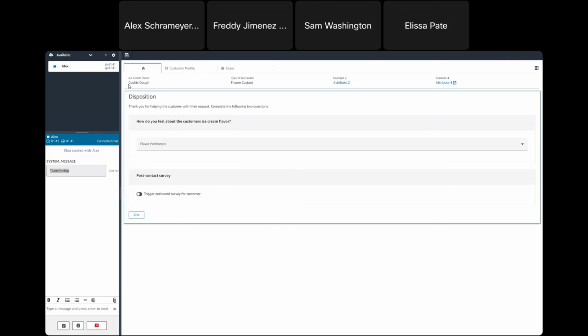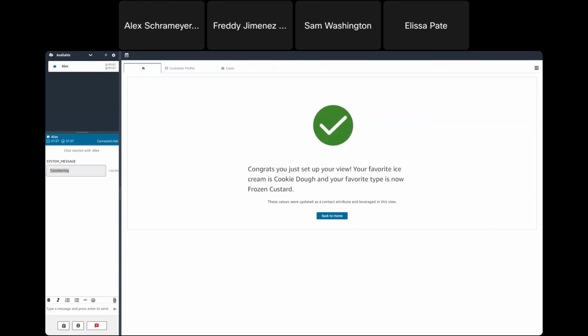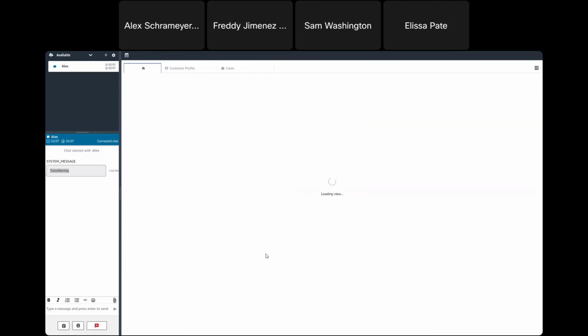We've also brought these attributes into our attribute bar. So we can let the agent know the type of ice cream is frozen custard, it's cookie dough. How do they feel about it? The agent loves that suggestion. And we're going to go ahead and set them up for an outbound survey. And we're going to end. And this is our confirmation view. This is that dynamic attribute I just showed you, as is this, all brought in because we're setting those attributes within the environment.